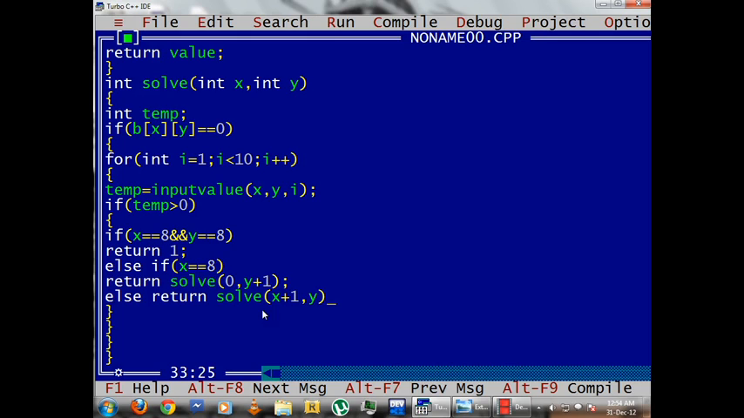Now that we have written the solve here, we have called solve again. It means that the function will run for the next respective block. Now we have closed the temp, if temp. We will then close the for loop. It's already been closed. Temp is closed and for loop is also closed.